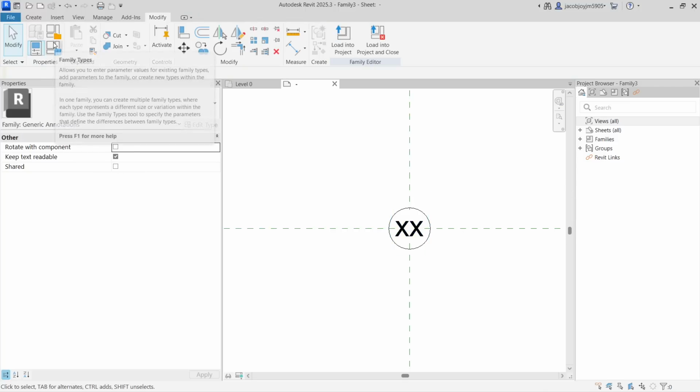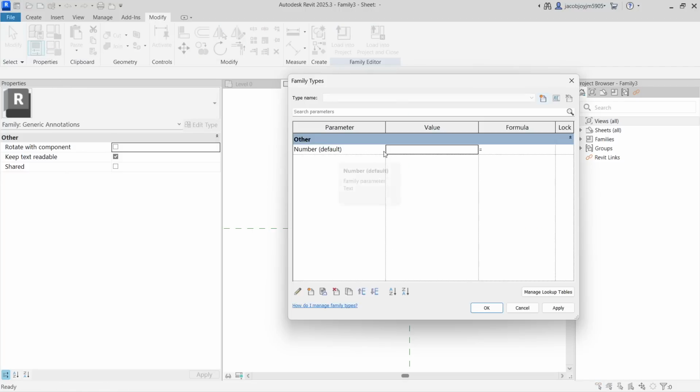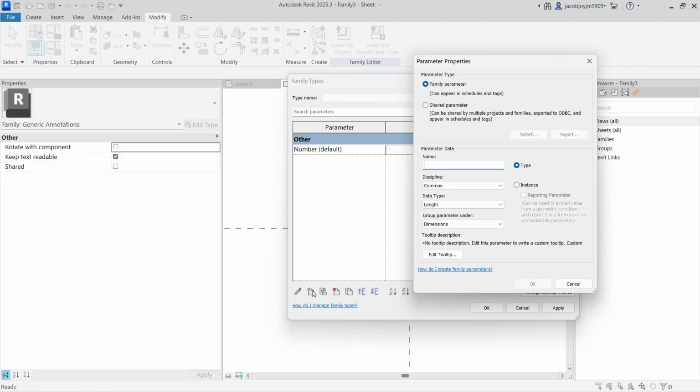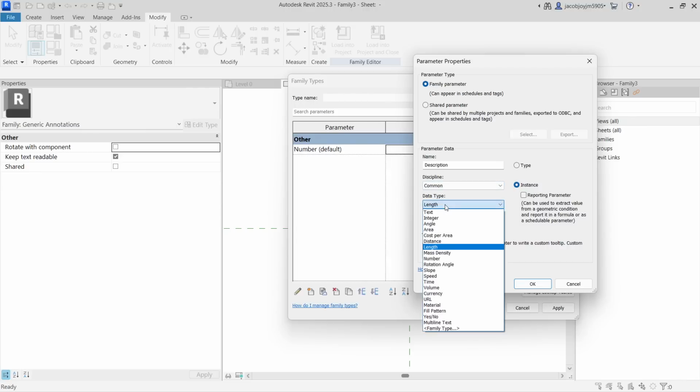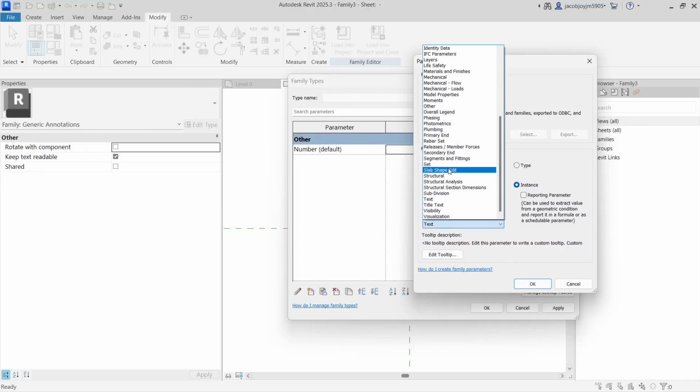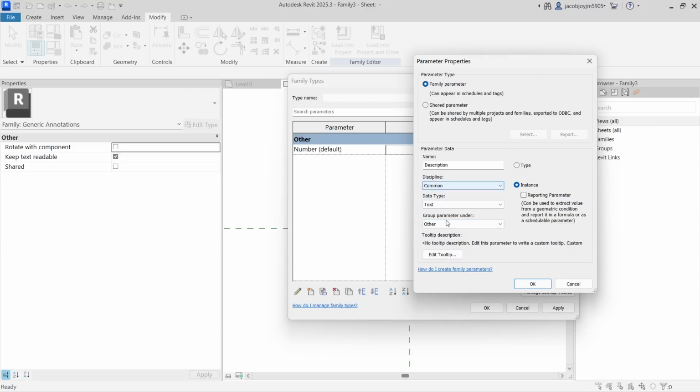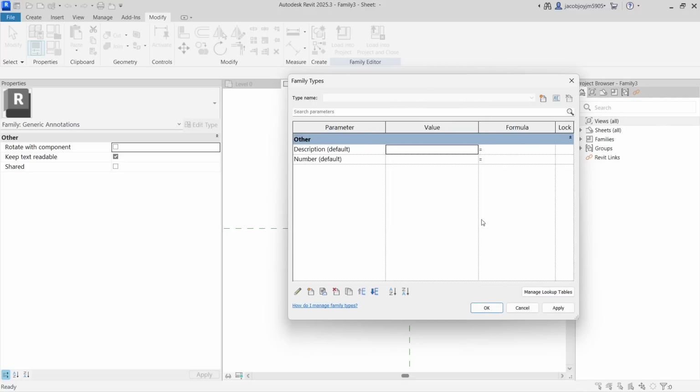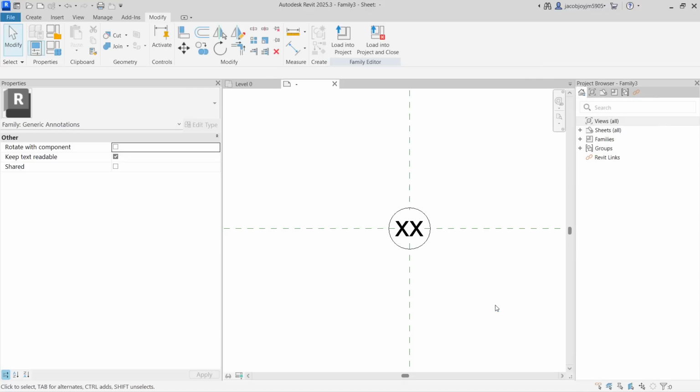Now I just have to add a description parameter. Let's go to Family Types. I have number. Let's create another parameter, call it description. Keep it as an instance property and family parameter. It's going to be text and group under Other. Okay, and say okay and okay.